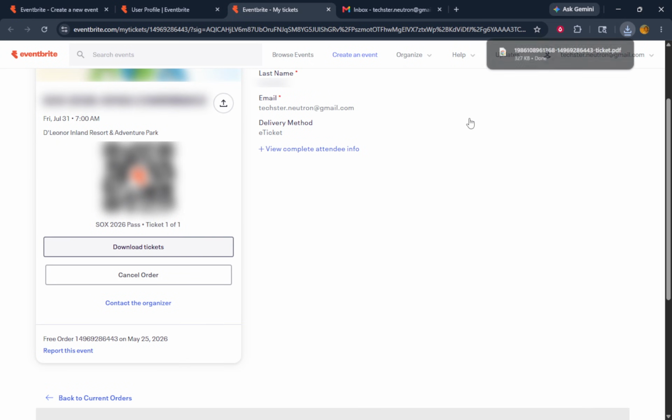Open the PDF to confirm everything looks right. Event name, date, your name, and the QR code or barcode should be clearly visible.